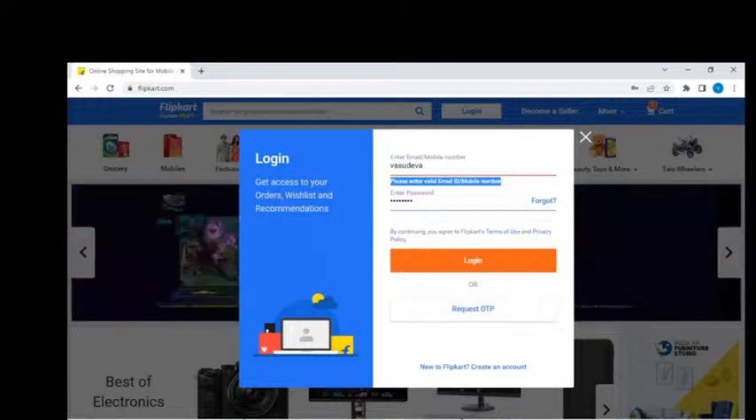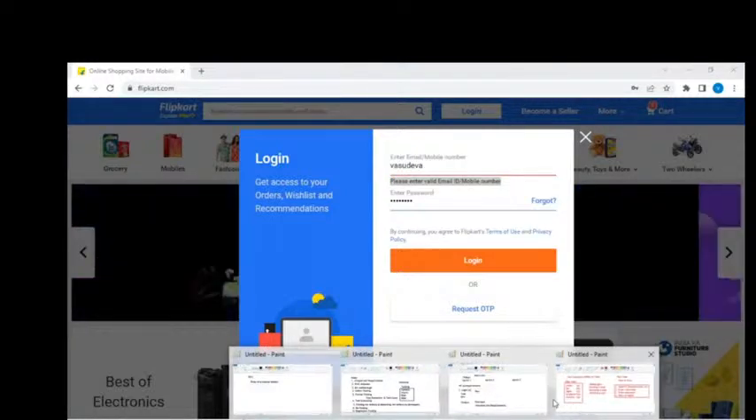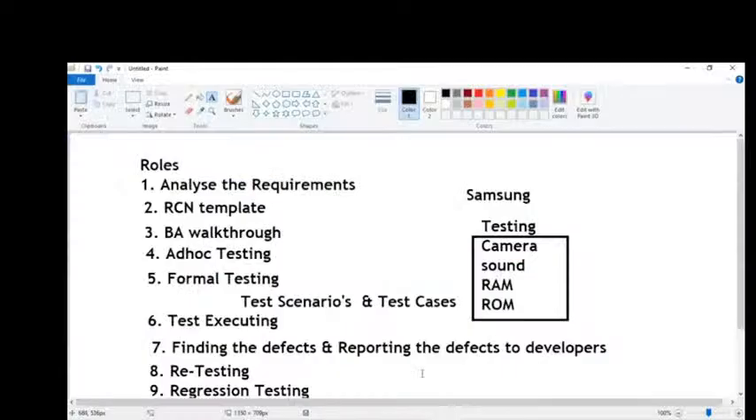So like this, we have to prepare that, and while we are finding any defect, this defect needs to be reported to the developer. The developer will go through it and resolve the defect. Once they resolve it, again we have to perform the retesting and the regression testing. This process will be continued until all the test cases are executed and the maximum defects are resolved.